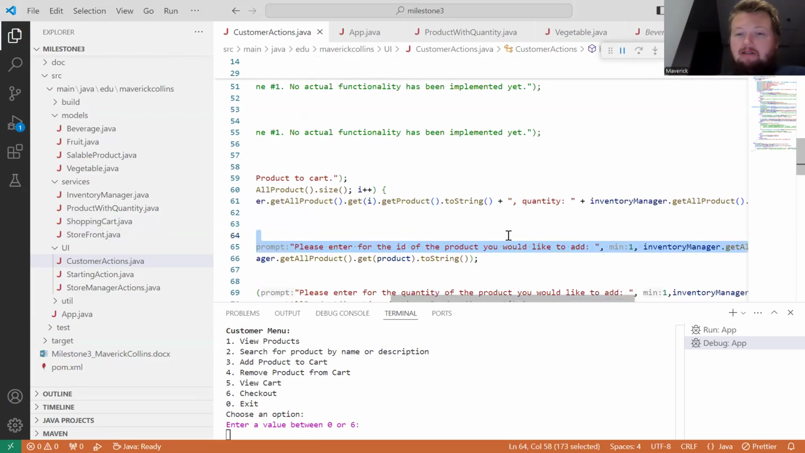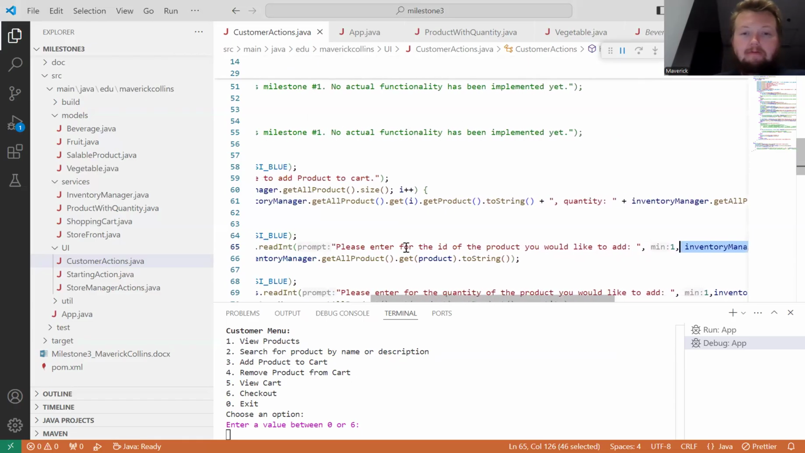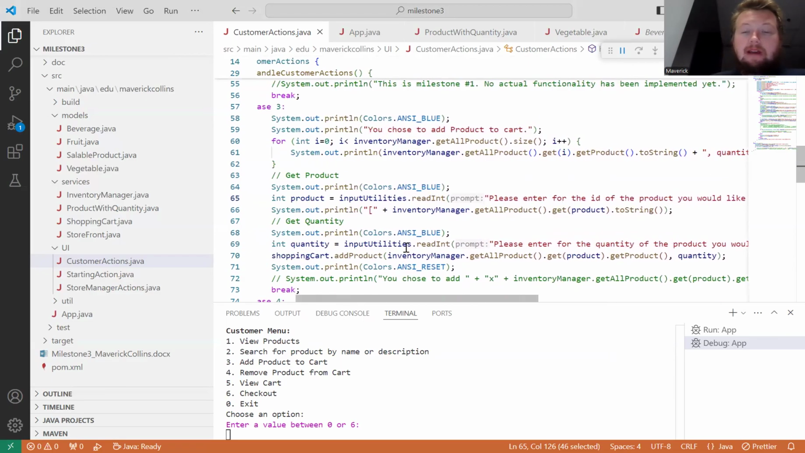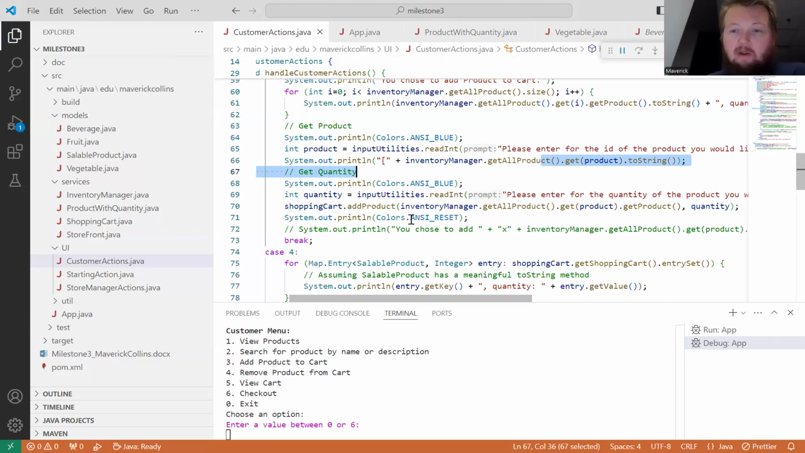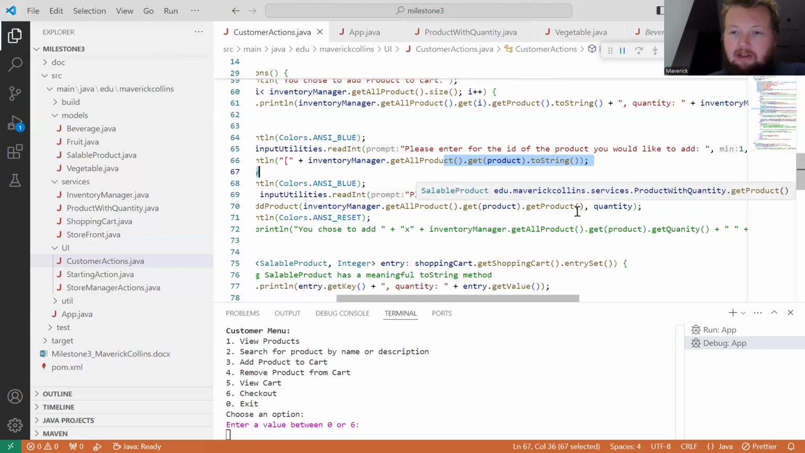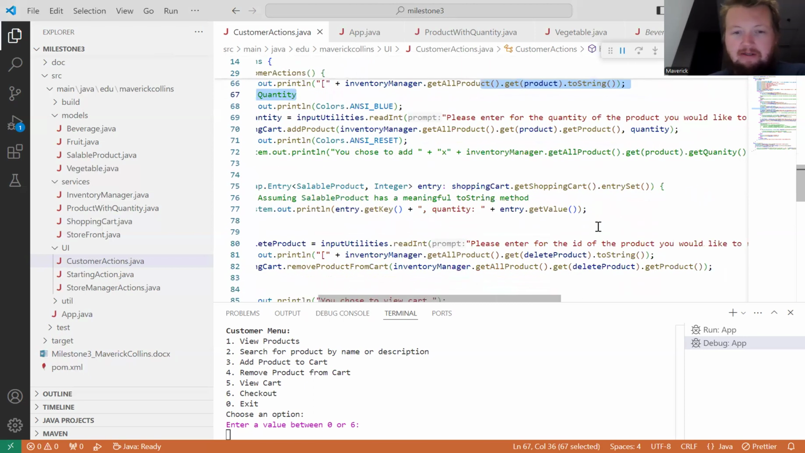And that's denoted right here with this max size. The max size that they could input for an ID is the size of our inventory minus 1 because we're base 0, right? Index 0. Okay, so we'll then output the product to them again, just so they can get another visual, like, hey, I did want that product. It's just good feedback for the user. And then we'll prompt them for the quantity, same story. We'll get the quantity and then set it equal to the value, or the key. I always get those mixed up.